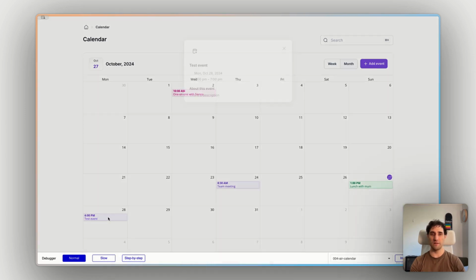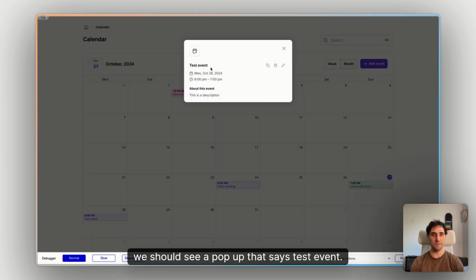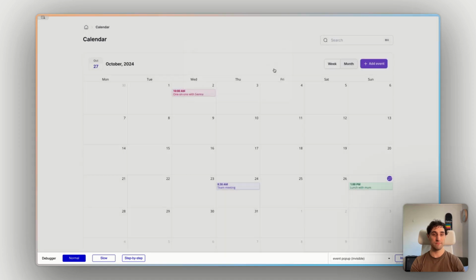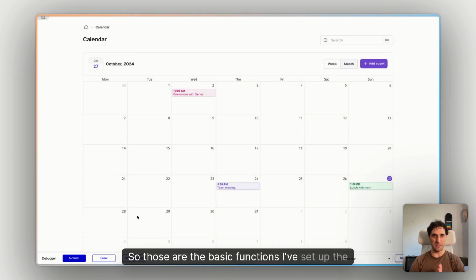And if I click on this now, we should see a pop-up that says test event. We have our date set for the event, the time, and then a description that says this is a description. And I can also delete this event. There we go. It's gone. Cool. So those are the basic functions I've set up, the basic actions. Let's have a look at how they work.